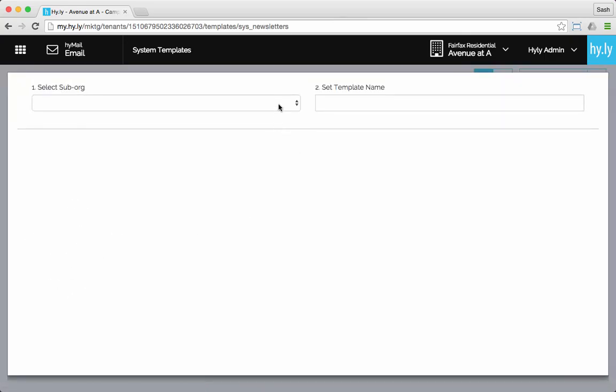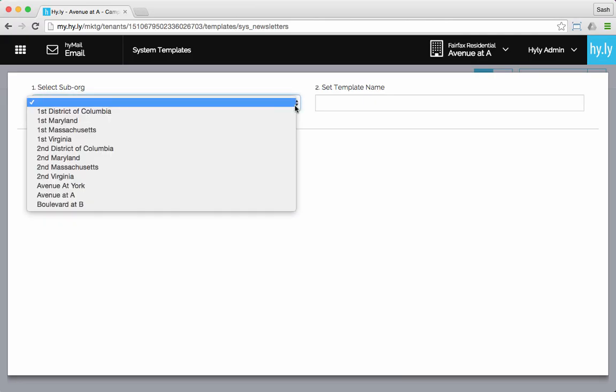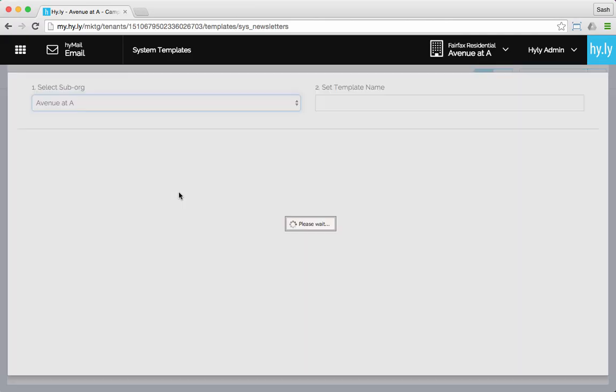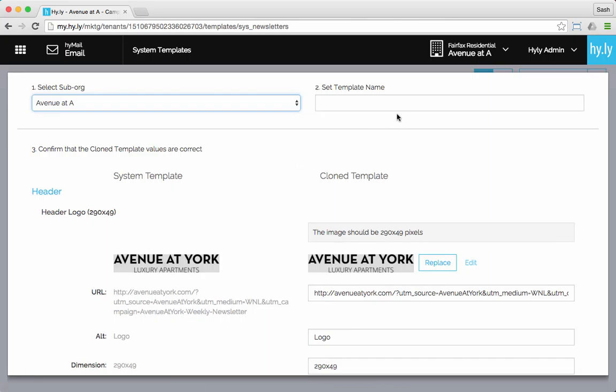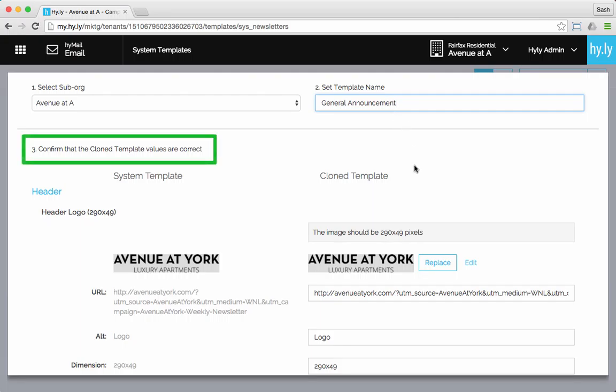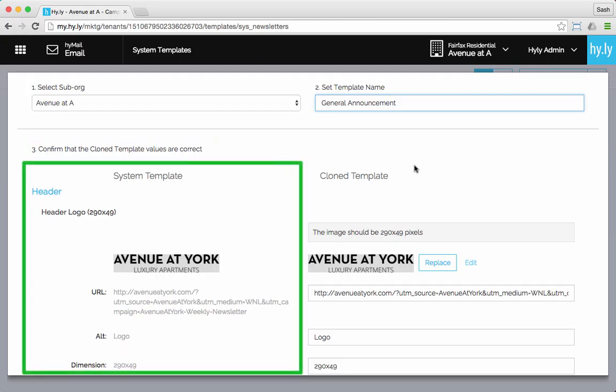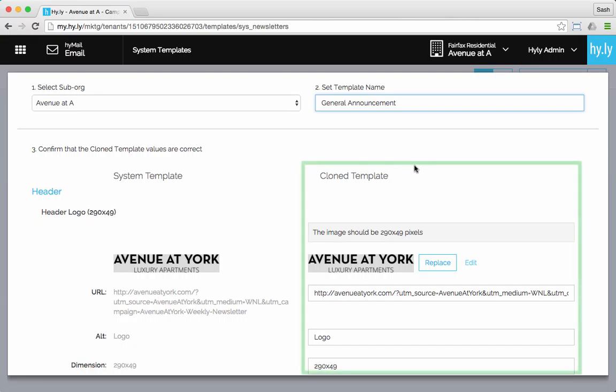Now that we are under the cloning form, select what property the template will belong to under the Select Suborganization dropdown and give it a name under the Set Template Name field. After you've selected your property, you'll see a section at the bottom appear with the label Confirm that the clone template values are correct. The System Template area, which is on the left side of the Clone Template Values section, will show the values of the original template. Cloned template, the area on the right, will be where you can customize your cloned template.